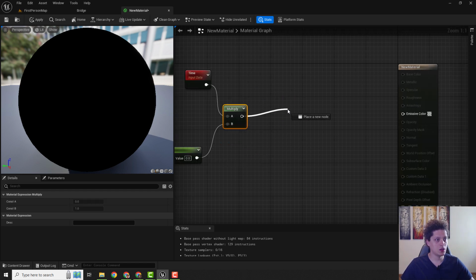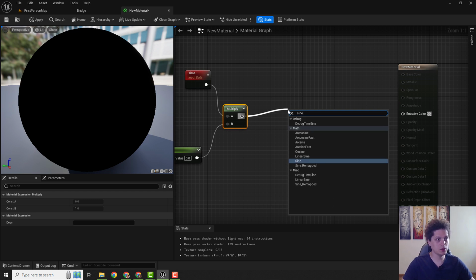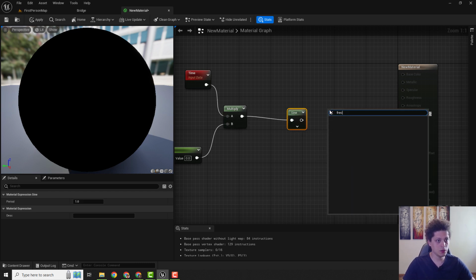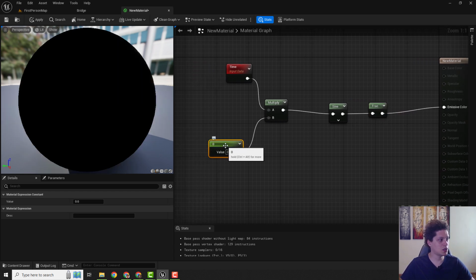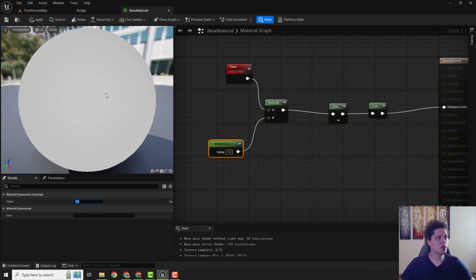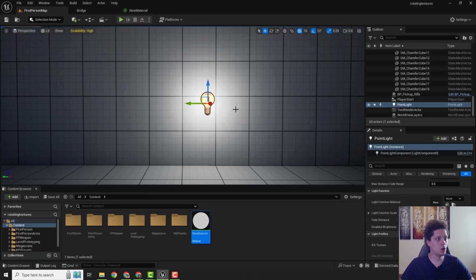The next node we need to add is our sine node and our frac node, and connect this to emissive color. And if you go over here under this constant, you can change the value, for example, to be 1, and you can immediately see how it's blinking. So let's save this, apply this, and go over here.